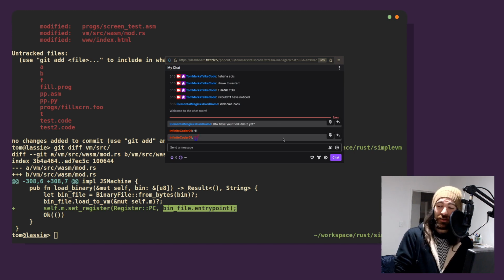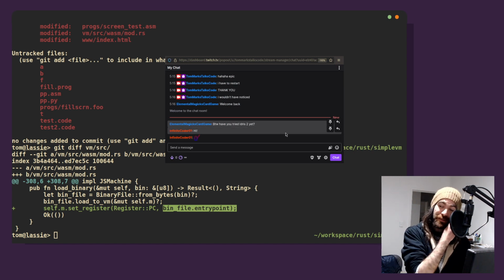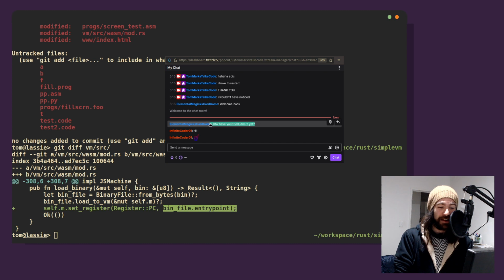Have I tried Idris 2 yet? No. I would love to do some Idris streams. That would be really fun. I don't know if my brain's big enough for Idris, but I would love to try it out. Is Idris 2 new? Like, when did Idris 2 come out?